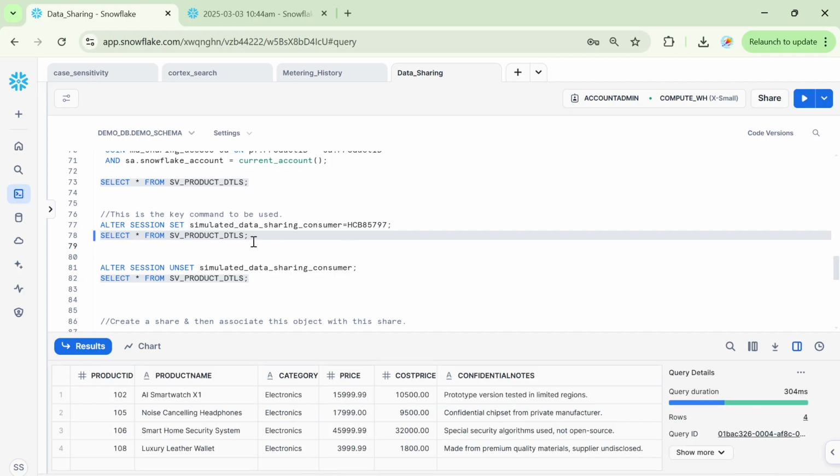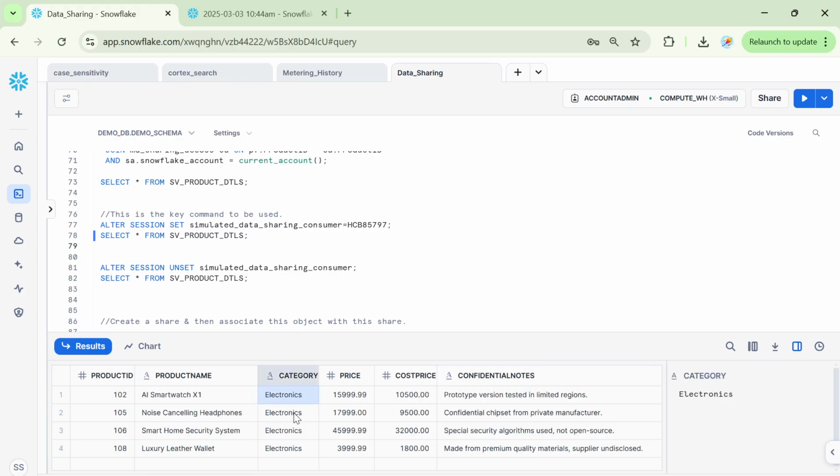So staying at the provider account only, without even creating any share, we can validate a secure view, that whatever I am sharing to the consumer account should not have any other information apart from what is being shared. Now in this use case, it has information of electronics as a product category code that will be shared, not others. So this is the power of your simulated data sharing consumer.